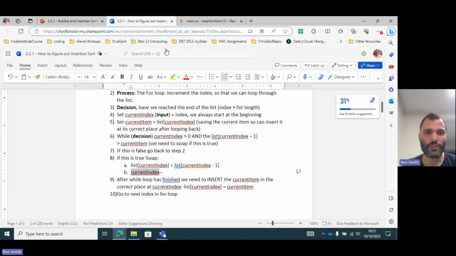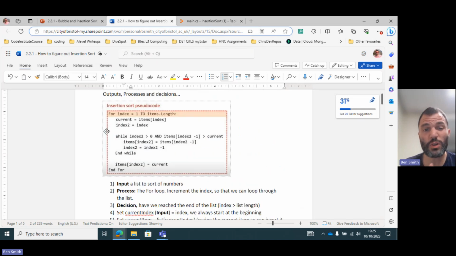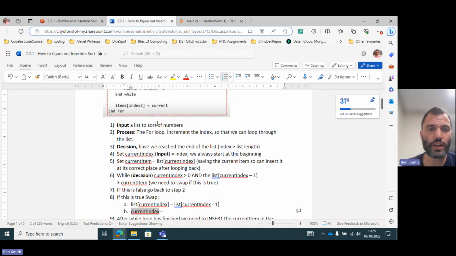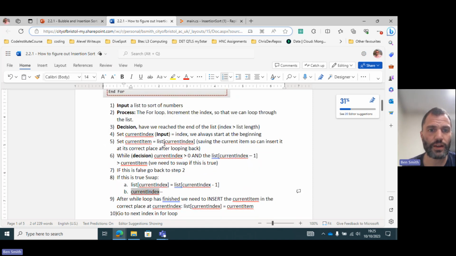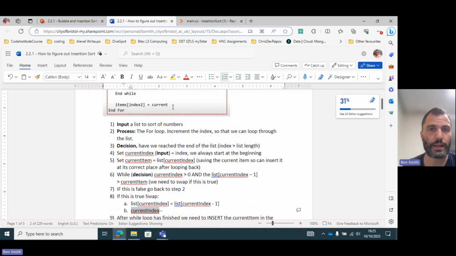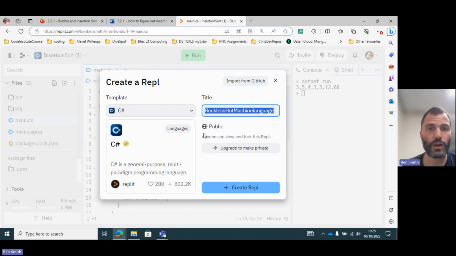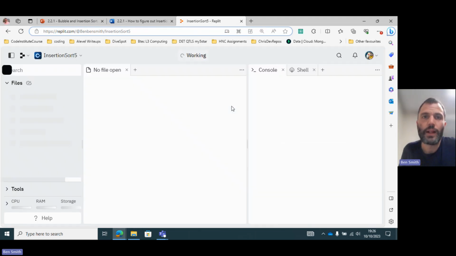Okay, so if that's enough information for you to go on, which it should be, try and code that. And again, this is in the Word doc in the link below. Right, so let's show you how to do this quickly. Insertion sort 5. I practiced this quite a bit.